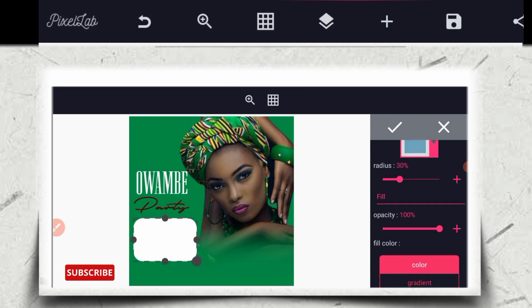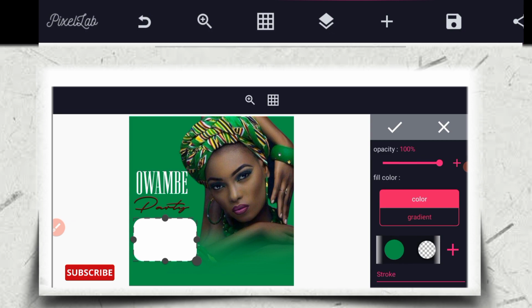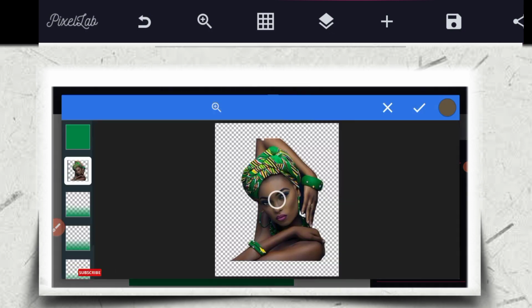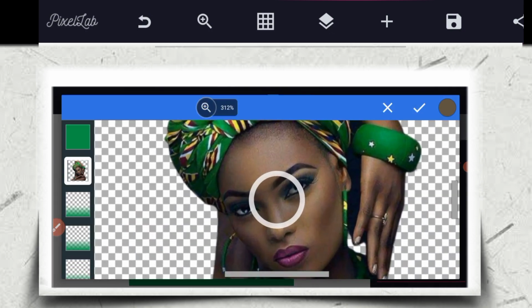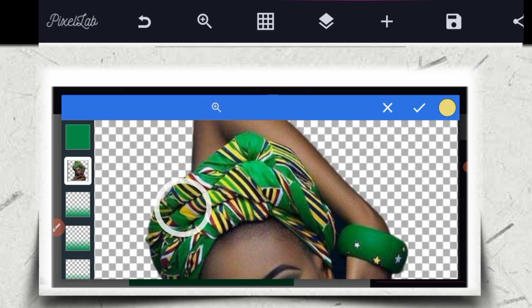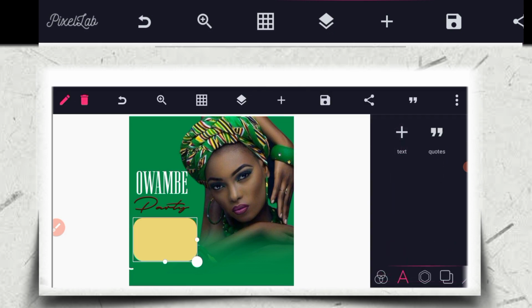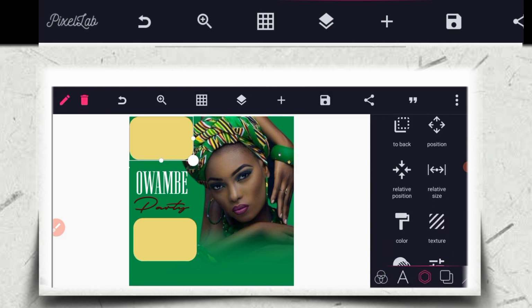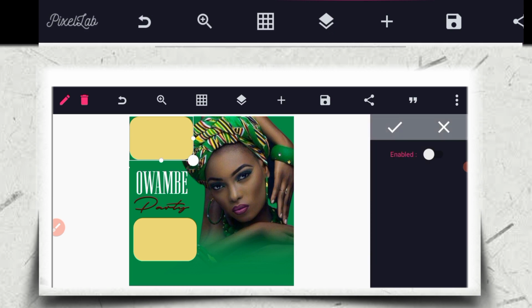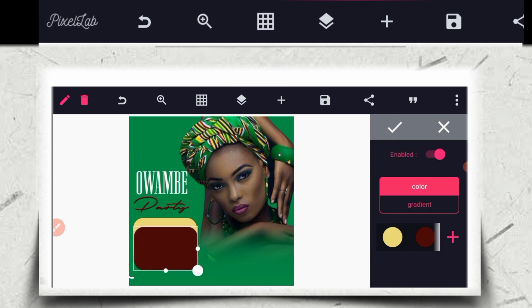Good, and place it here. So again, we are going to go to this and select another color, that yellow. So let's go. Good. So you have to duplicate it again. Then go to your color, change this color to this. Good. So I'm placing it here.